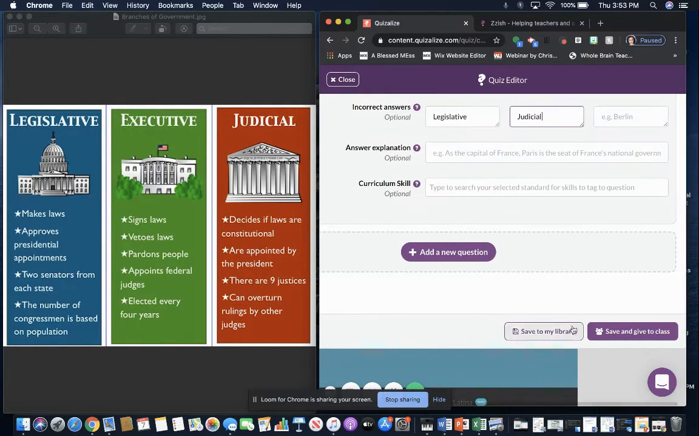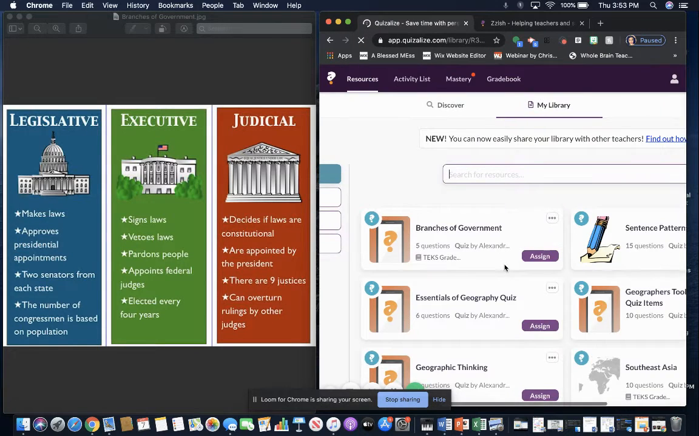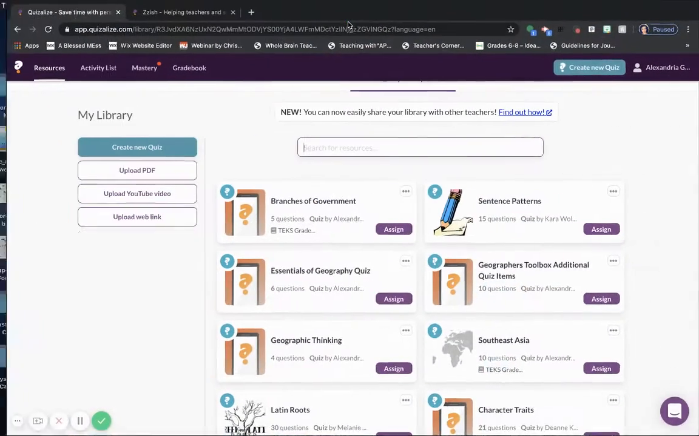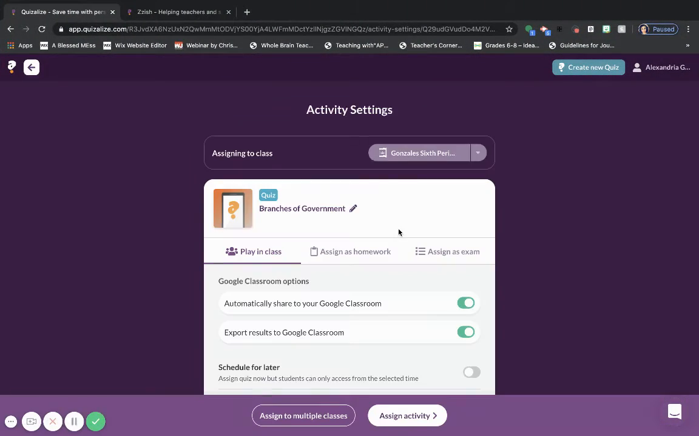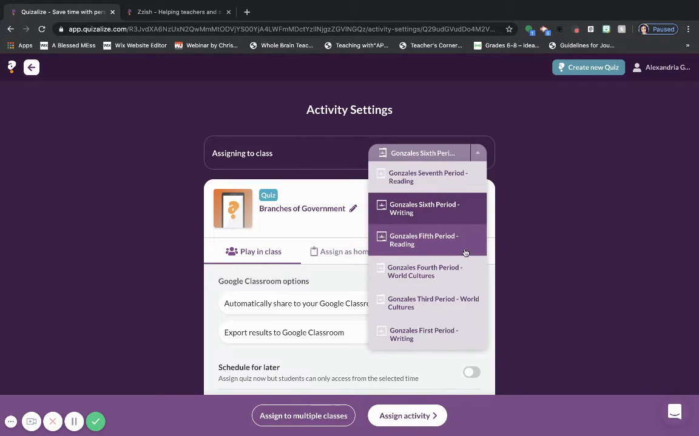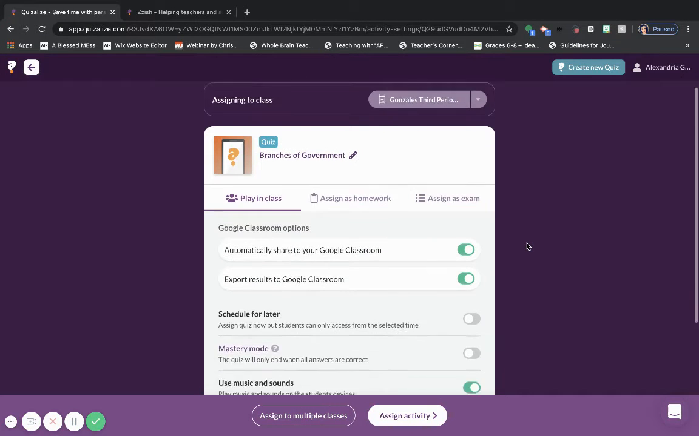Now I'm done. So I can now save it to my library. And from here, I am going to go ahead and make this a little larger for us to see. So from here, I can go in and assign this. And here's the really awesome part that I love. It integrates with Google Classroom. So I already have my classes. I'm going to go pull a social studies class for the purpose of this.